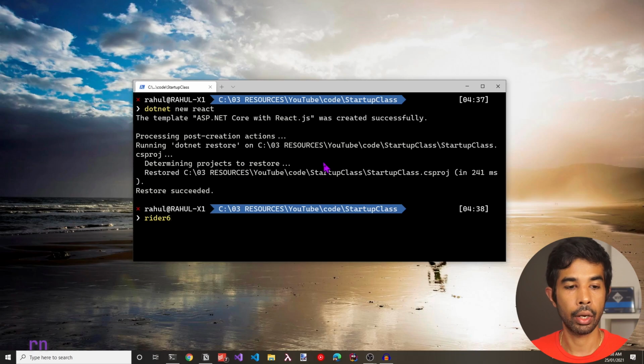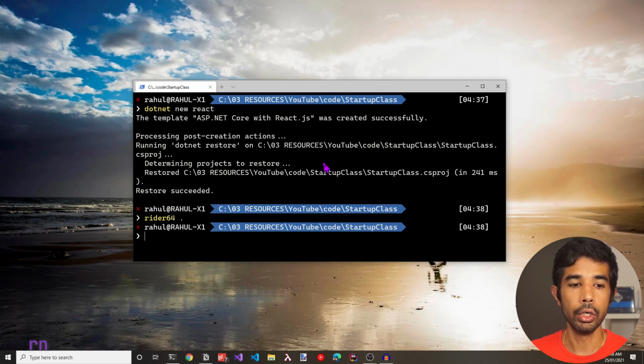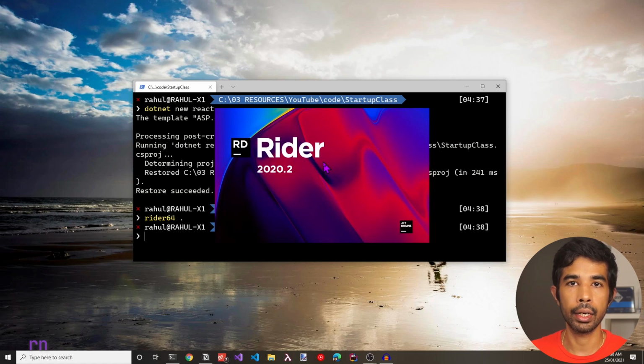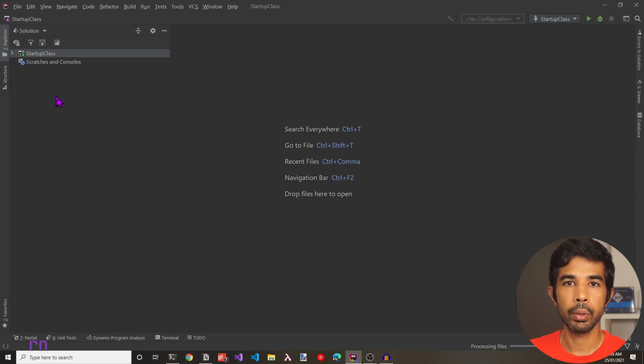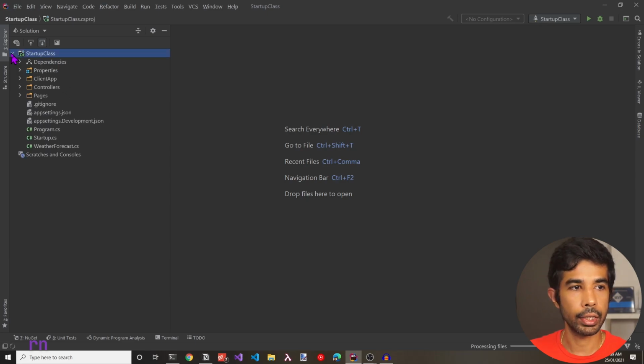So I'll use Rider here. I'll give rider64 and specify dot to open the current project in the Rider IDE. You can choose any IDE of your choice. I have the application opened up in the IDE. So let's go to the Solution Explorer and we can see all the associated classes and controllers in here.